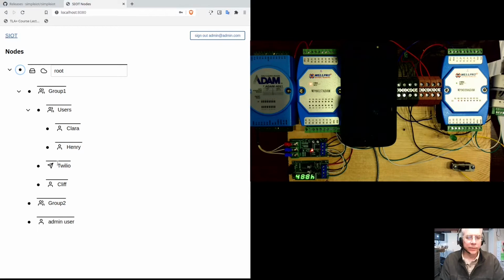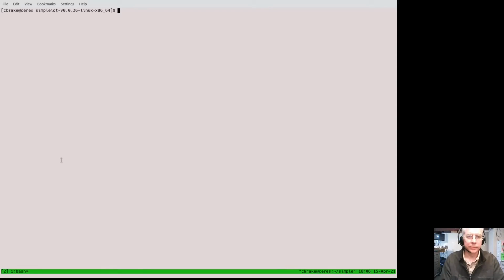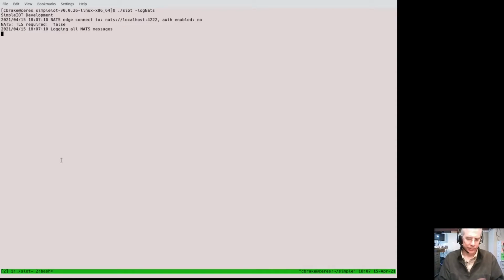So we can actually watch this data flow. If we switch back to the terminal, let's see, let's add another one. Okay, so we started the Simple IoT binary. There's also an option where we can log the NATS messages. So basically Simple IoT uses the NATS messaging system internally. You can also use it externally too. You can plug in other programs and they can see all this data with the proper authentication. So if we resend a message with this enabled, we can actually watch the data flow.